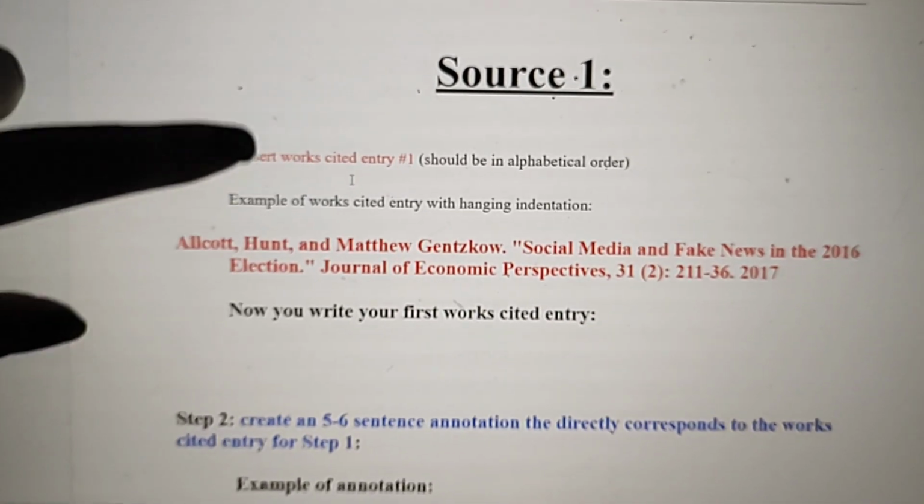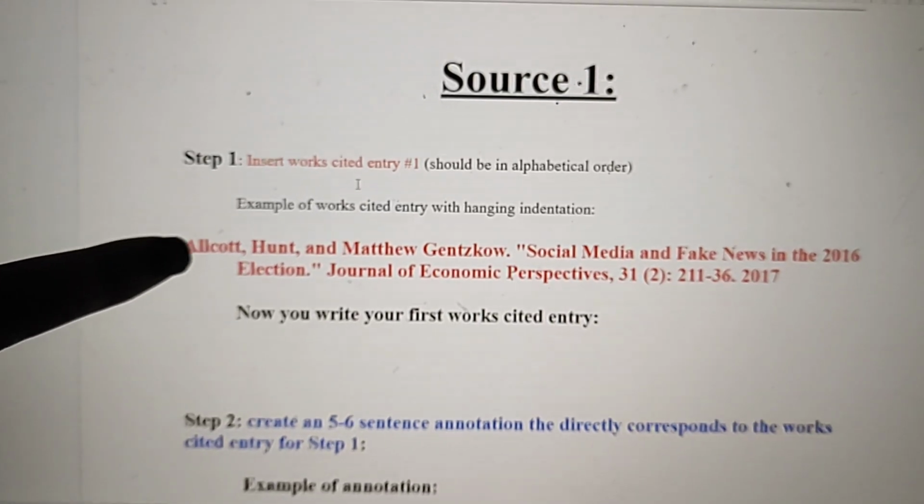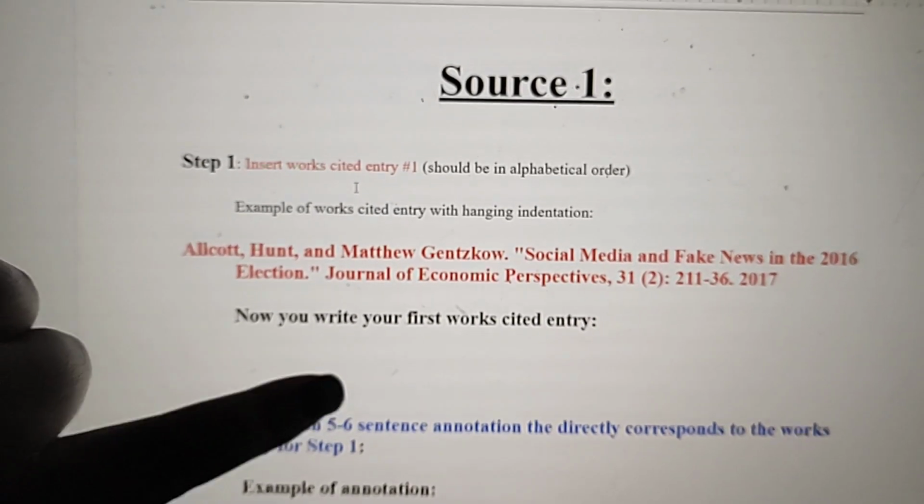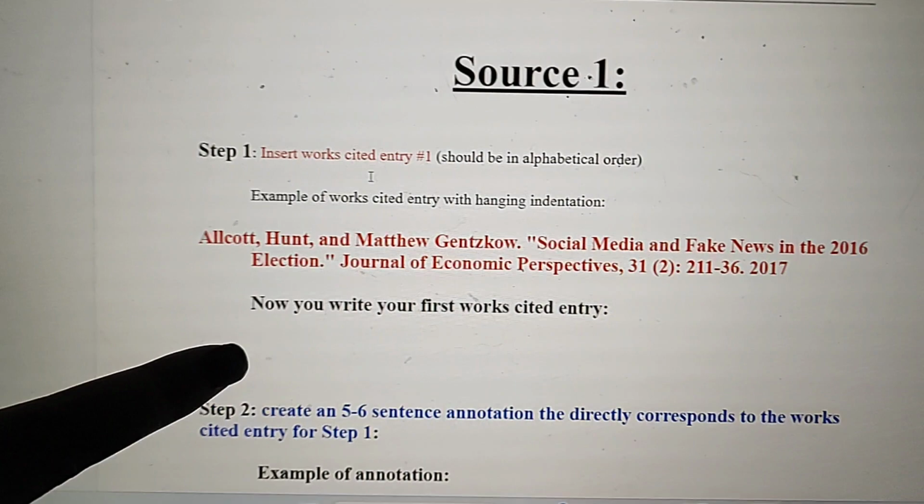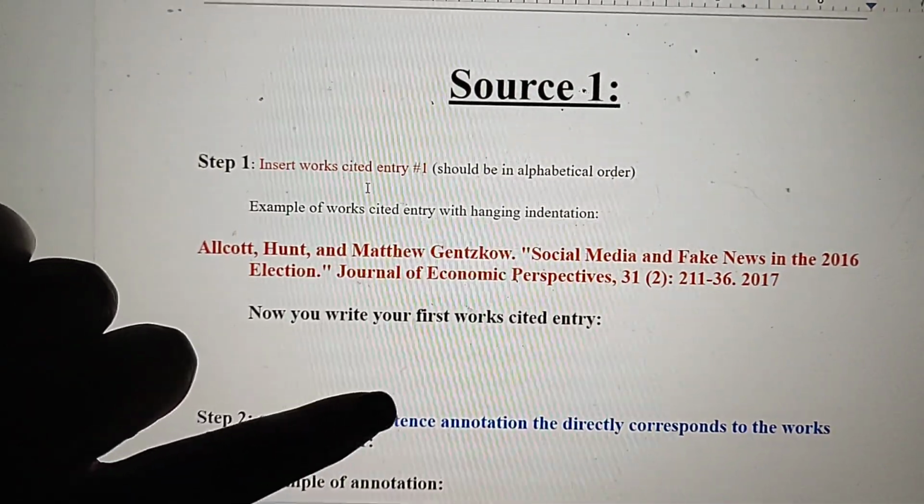Anyway, you're going to take the first works cited entry and insert it here. Okay. Well, that's what I did here. Here's my works cited entry. And then I have a place for you to insert your works cited entry. Okay, that's step 1, just the works cited entry.